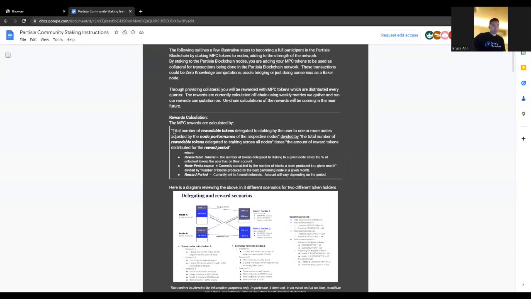So the MPC rewards are calculated by the total number of rewardable tokens delegated to a staking by the user to one or more nodes. And that is adjusted by the node performance of that respective node, right? So this is the first section. The total number of rewardable tokens that you've delegated to one or more nodes. You may want to delegate to multiple different nodes. You may just want to delegate to a single node. It all depends on you. So it is the total number of rewardable tokens delegated to one or more nodes, adjusted by the node performance of the respective node. And that is one item, right?